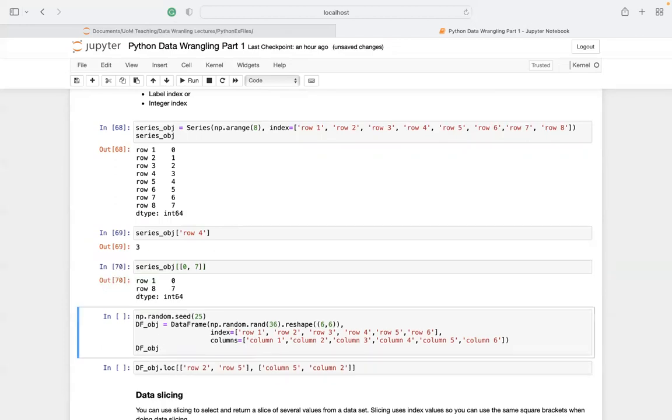Right. Now, when I say a series object 0 and 7, you can get row 1 and row 8. Now this is a list within a list. So if I say another value, you can see that the index value is changed. So if I get a different value, you get a -1. So let's see what happens here.